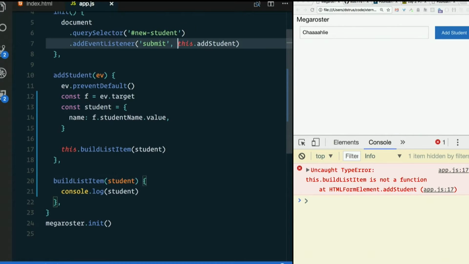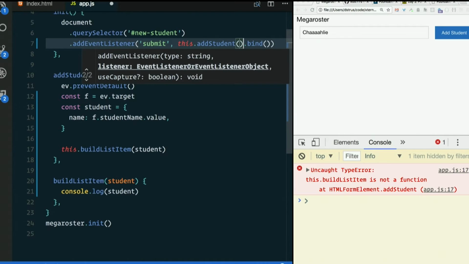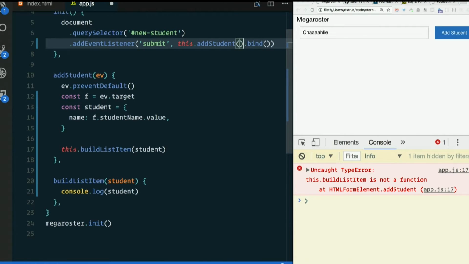Well, when we set up this event listener, instead of just this.addStudent, we could manually set the value of this using bind. I think we looked at that very briefly yesterday. So bind lets you set the value of this to anything you want. Remember, I'm not calling this function. This is the function as an object. And functions as objects have their own methods that we can do things with.